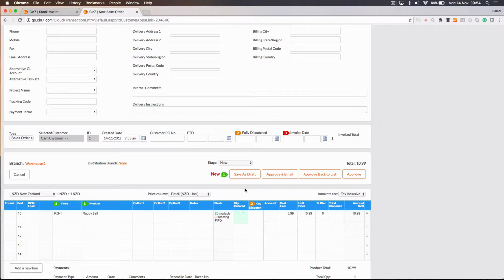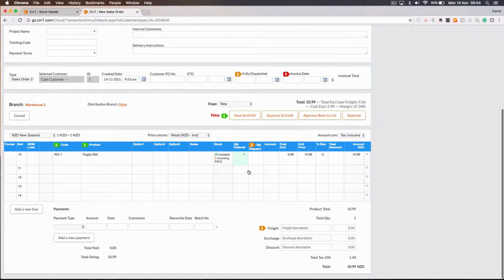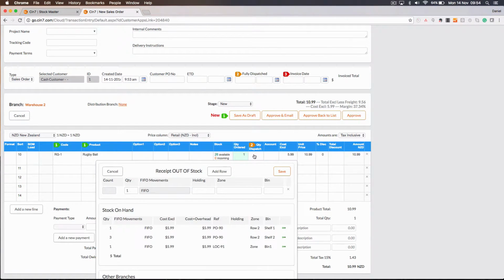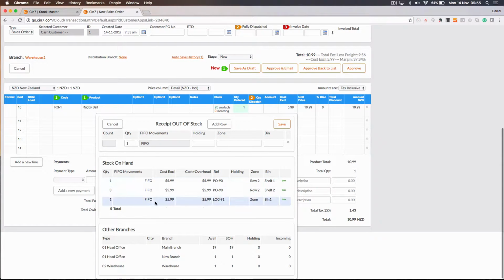When I'm dispatching my rugby ball, I want to make sure that the product that I've picked is coming from the right location. So the pickers within your warehouse are going to have to come back to the sales order module, and they're coming in here to choose the location that they're picking that product from. They click into the quantity dispatch column, and you can see underneath we've got all of our inventory, and we've got our zones and bins specifically mentioned.